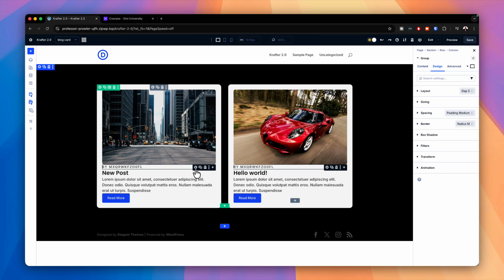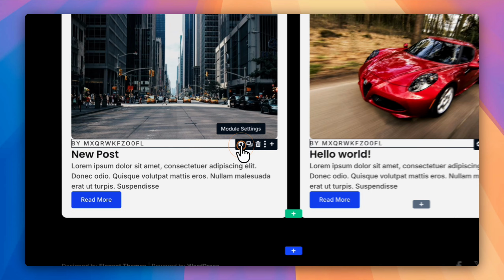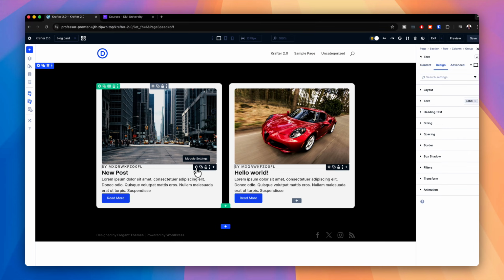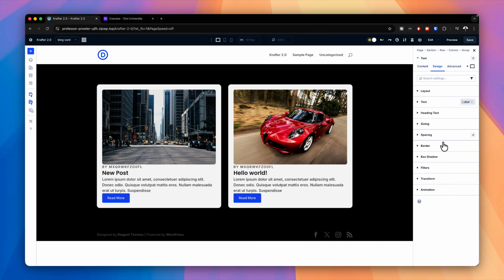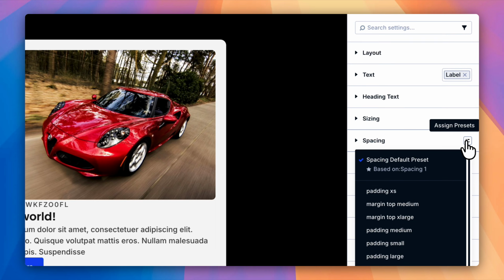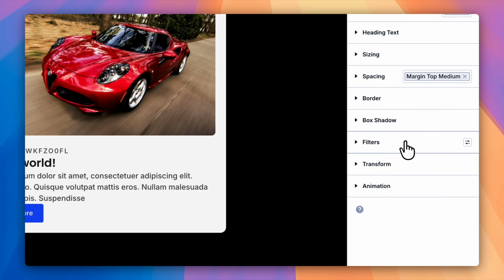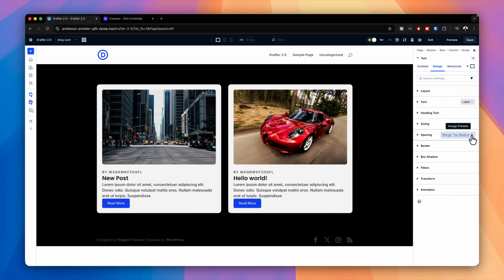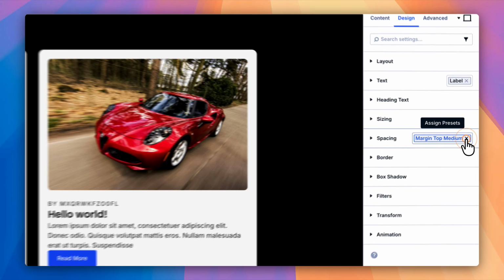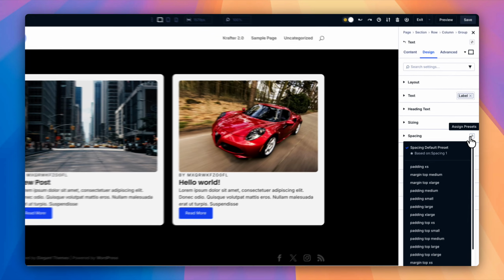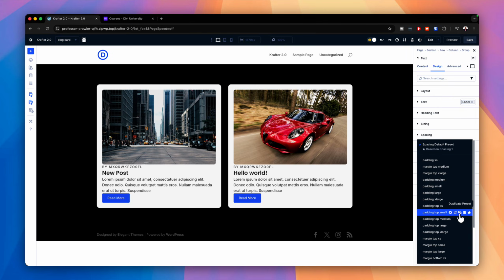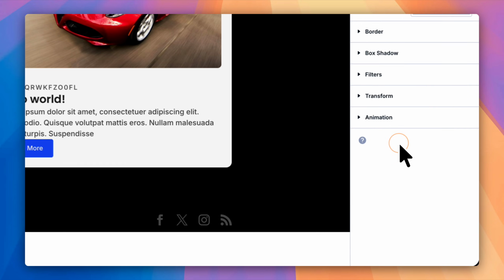So I want to start off with the first item here, which is the author, and select that. Okay. With that selected, I'm now going to go to spacing. And this is where a spacing system now shines, because I'm going to go in and say margin top. I'm going to start off with medium. Okay. I can even go large. And at this stage, you can actually take a look at this and say, you know what? I'm going to change this from medium. I'm also going to, let's say, go margin top large. So here's margin top large.